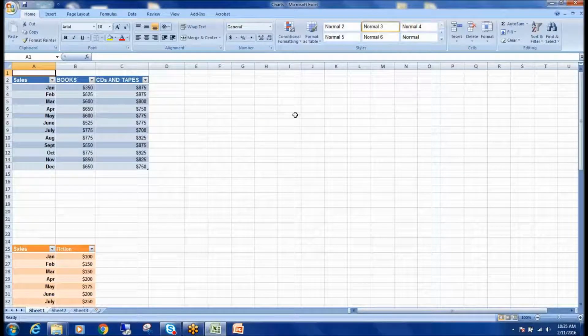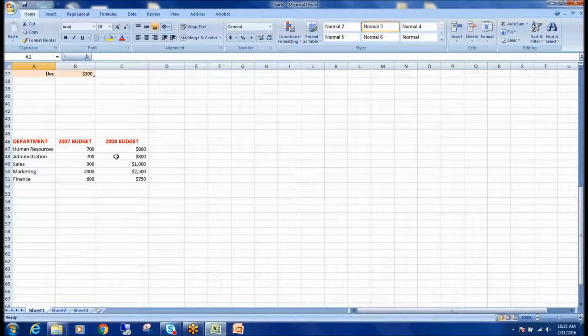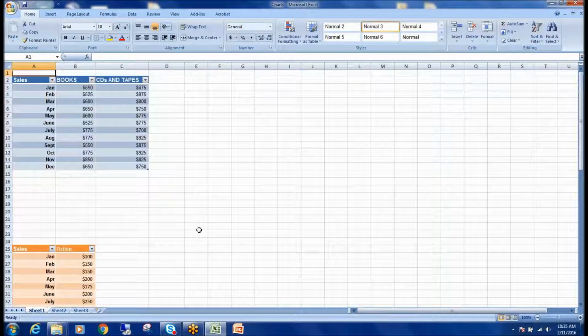So I got these samples here of some sales, some books, CDs, and tapes. Down here there's some more. There's some budgets, different departments. Now, one thing you might want to do when you're doing Excel spreadsheets or presenting data to other people, or just for yourself, is display that information by using a graphical representation, such as a chart. It's a visual representation of the data that you have from your worksheet or table.